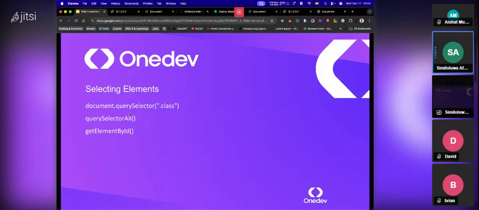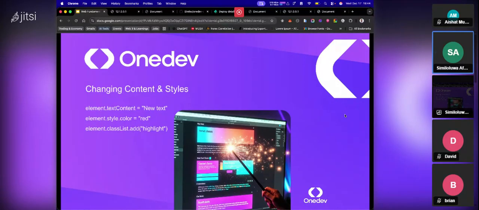Next one is querySelectorAll. This one is as though you are selecting all classes. This is not a single selection this time, but rather a group selection. The next one is selecting by ID. When you select by ID, you are not using a dot, but instead it's IDs, definitely with the hash. Okay, so we'll be seeing this even in the practicals when we are doing our practicals today.